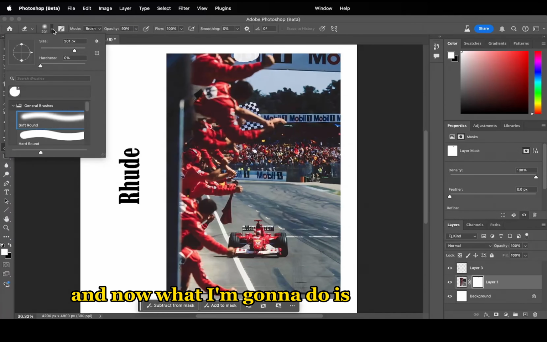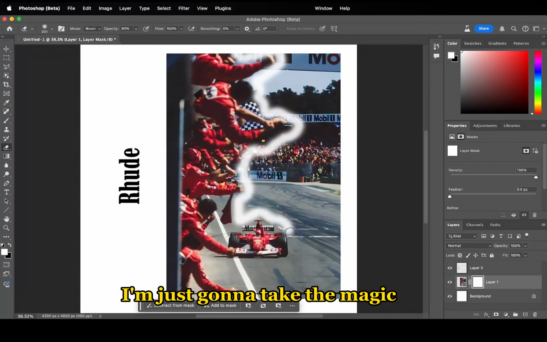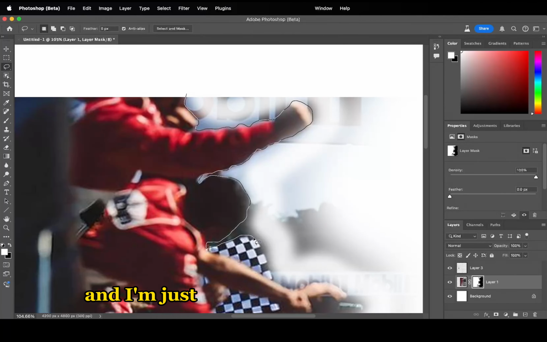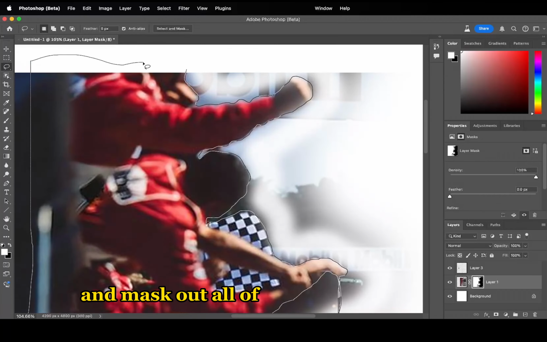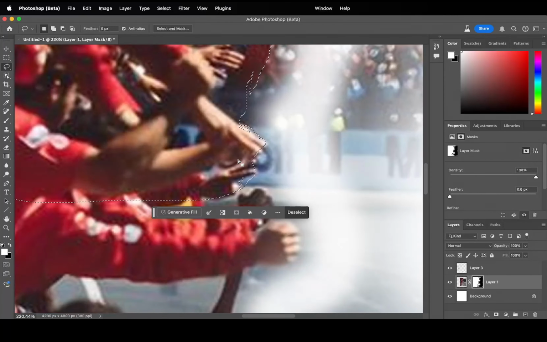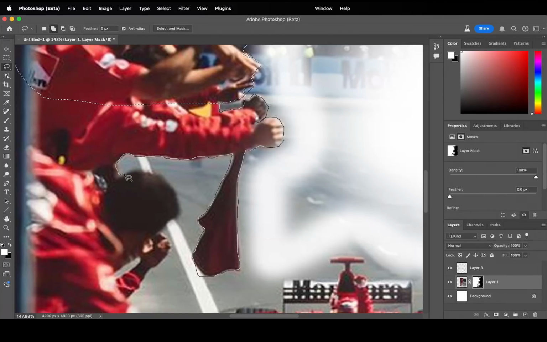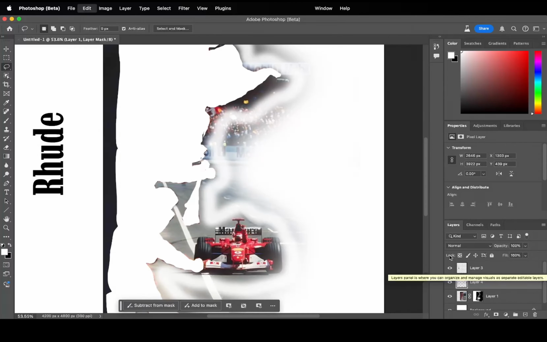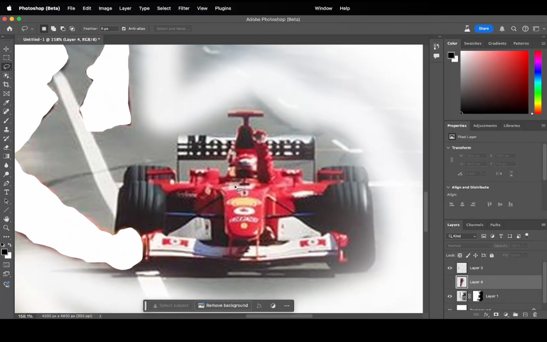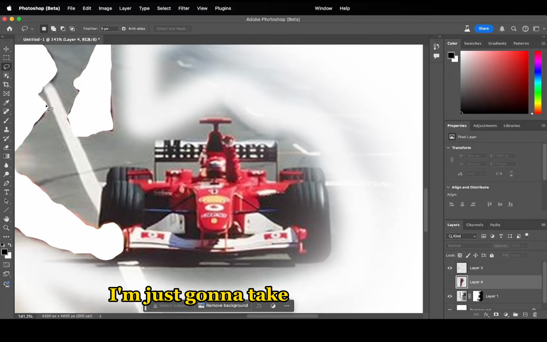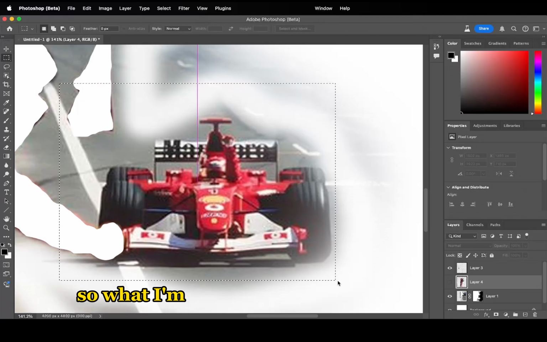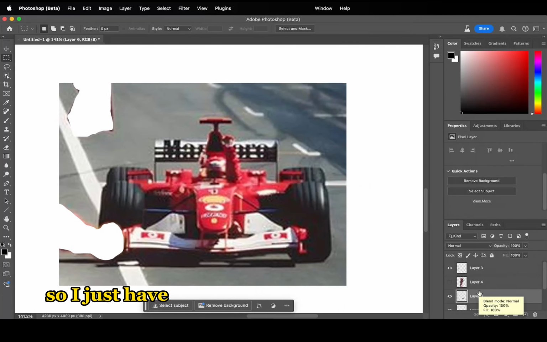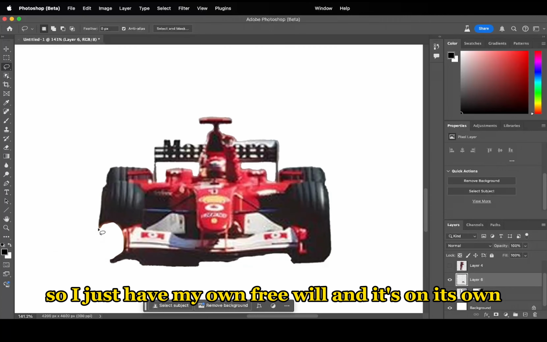And now what I'm going to do is take the paintbrush tool or the eraser tool, and select and mask out all of the people that I want. So now that I have that out of the way, I'm going to take the car out now. I'm just going to remove it and then Command J into a new layer, so I just have my own free wheel and it's on its own.